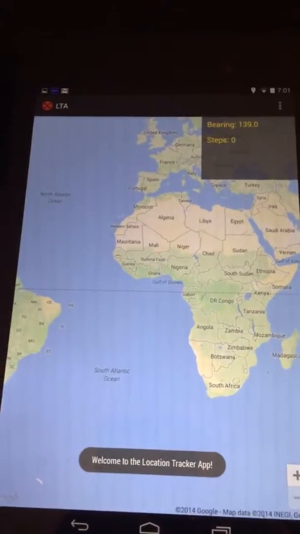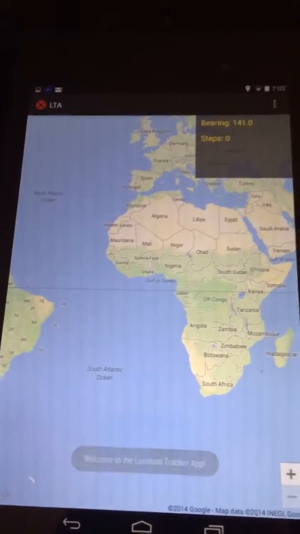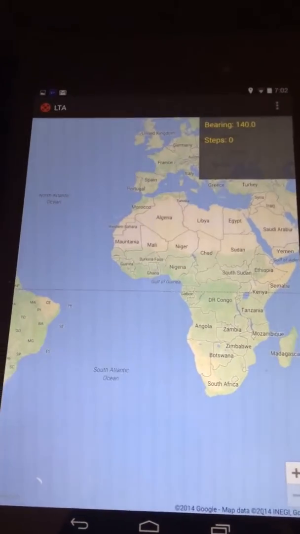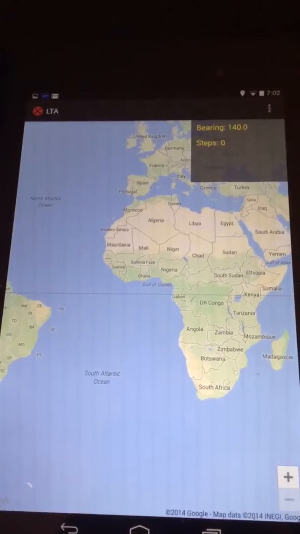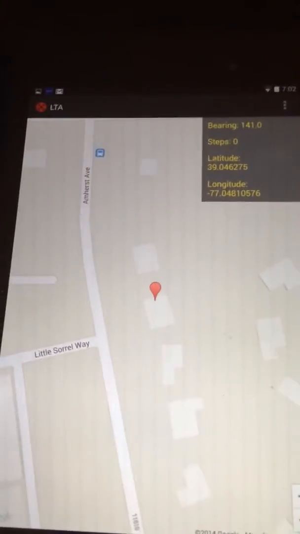On startup, the user is greeted with a toast welcome to the app, and we start out with the world view, and once the GPS unit gets a fix, it will zoom into the user's location and add a marker to the map. Okay, so we see that the marker was added.